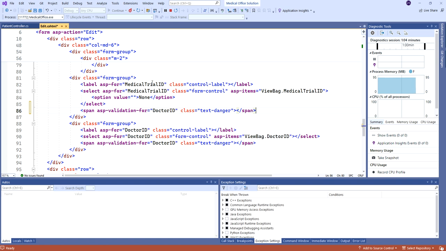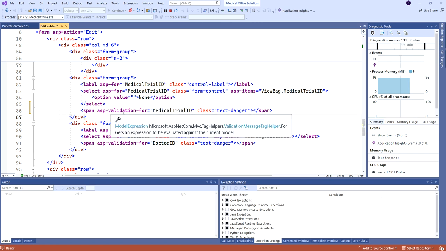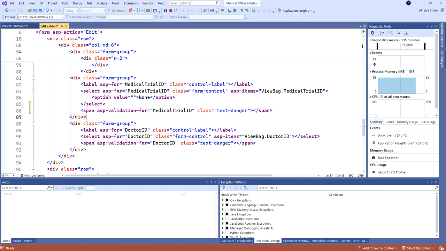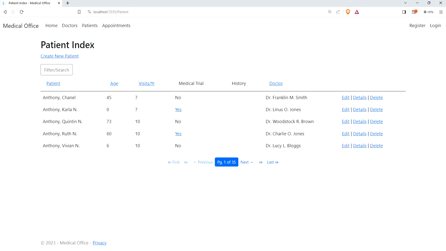However, now we might want to show a message giving details about a change that's affected with concurrency. So don't forget to change that to ASP validation for medical trial ID. Good. Okay, I'll just save that. Just click this. So we've reloaded our browser with this latest version of the view. Now we don't even have it on the screen yet, but I will in a moment.